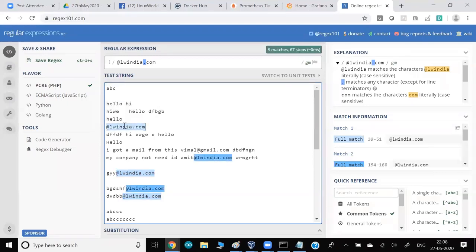So they also highlight this. This is not the right email ID. Okay, I don't want this part. I want this name also. So this is the very small thing you have to do.